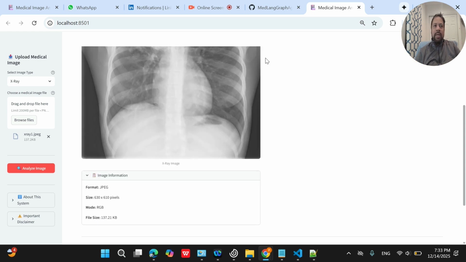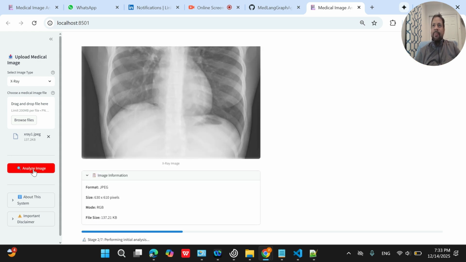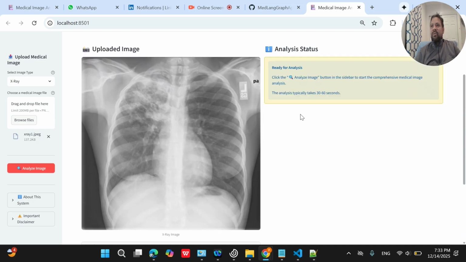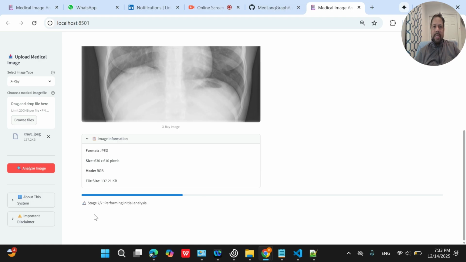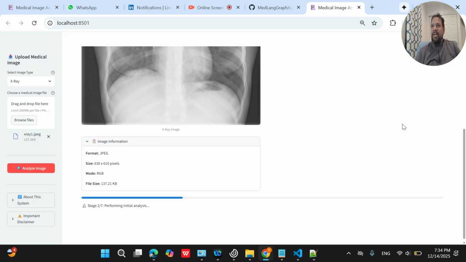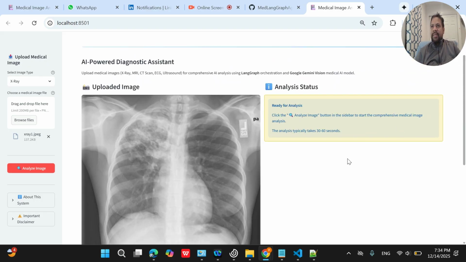Let me quickly click on analyze image. This typically takes some time. Here at the top, you can see the background process running, and the progress stage, 2 of 7, performing initial analysis. Ideally it will take 30 to 60 seconds, based on the nature of the uploaded image and what kind of disease that image contains.